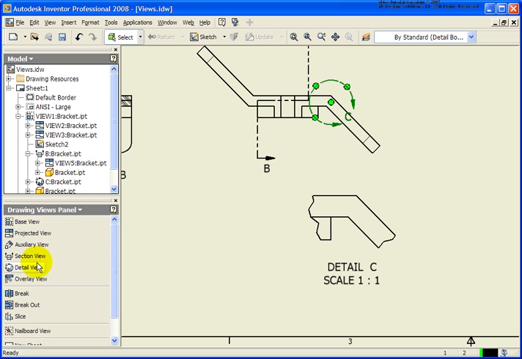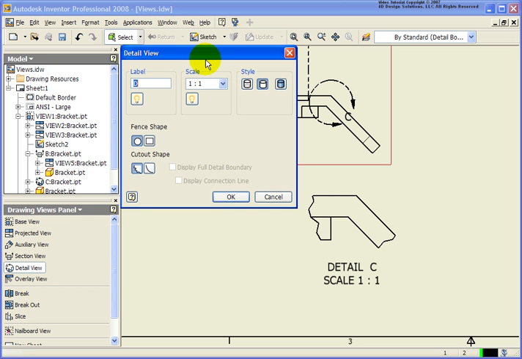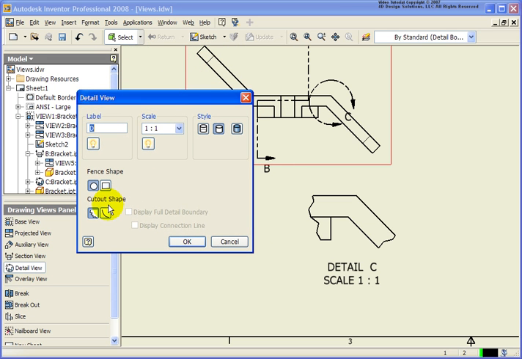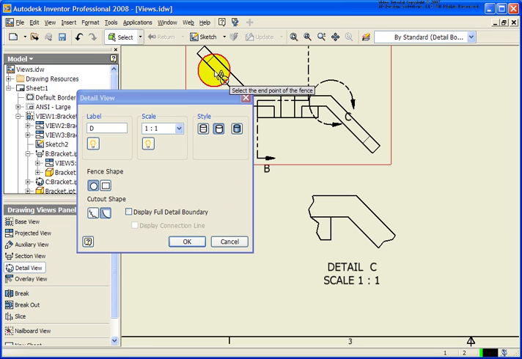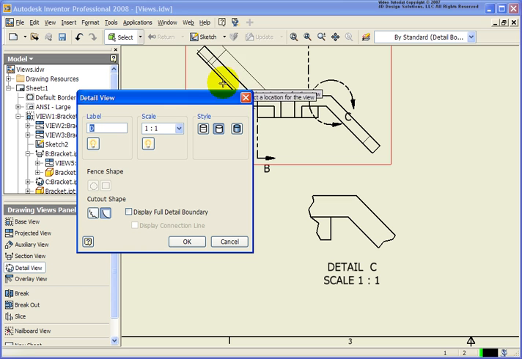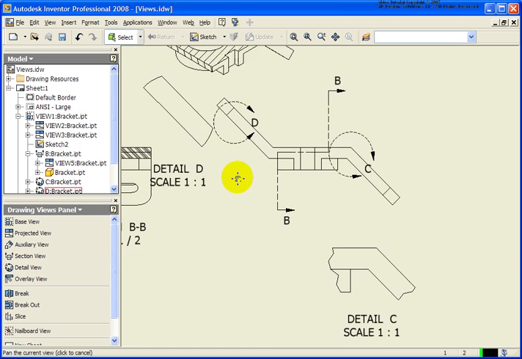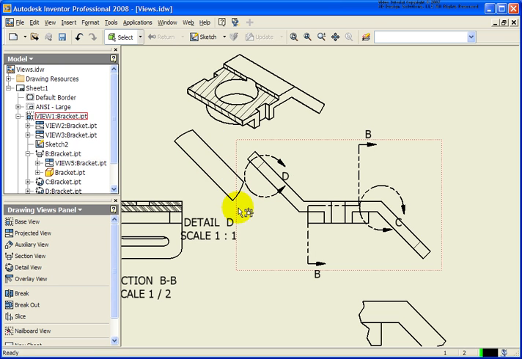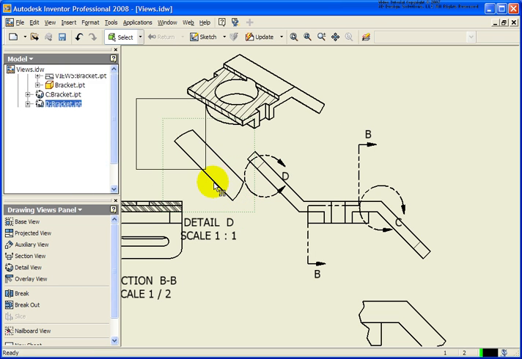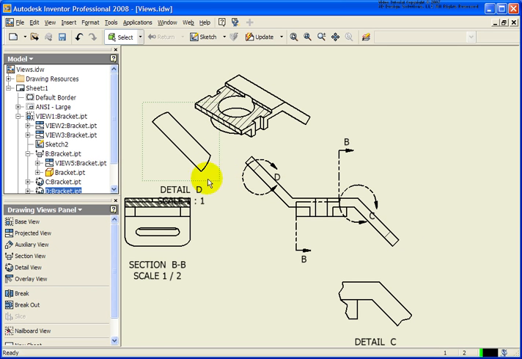Let's create another detail view. So let's go back, we'll click a point in the view. In this case, we'll do circle, but I'm going to change it to smooth. And now with smooth, we have two different options that we can do. So display full detail boundary or not. So let's create one that is not. And what I'm going to do is I'm just going to define it by picking some points here. And let's put it right up here. So you can see with that detail view, pretty generic, there's no circle around it.